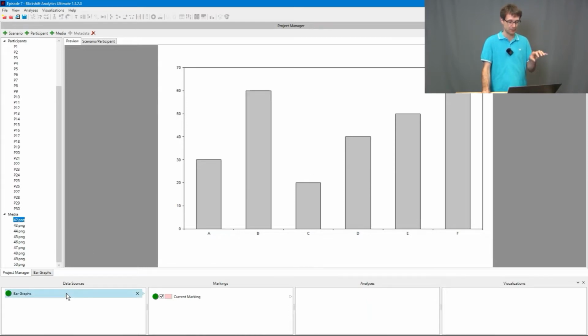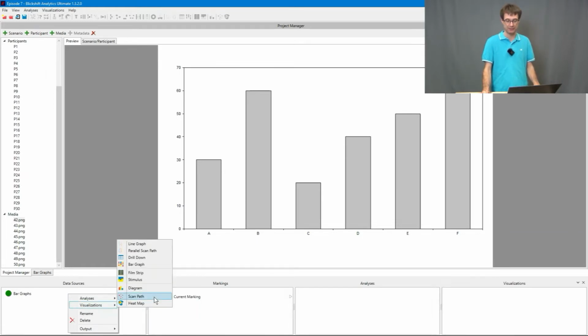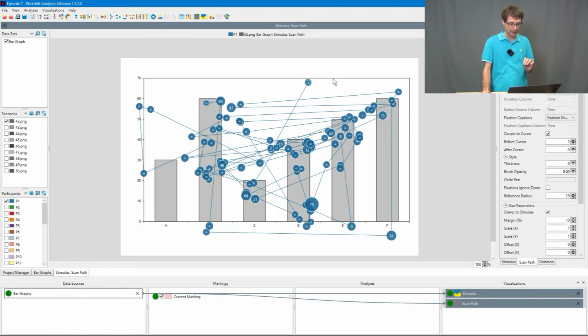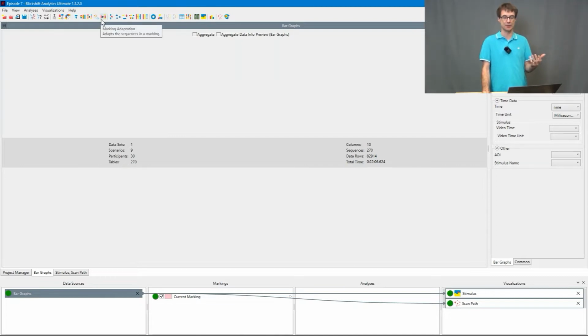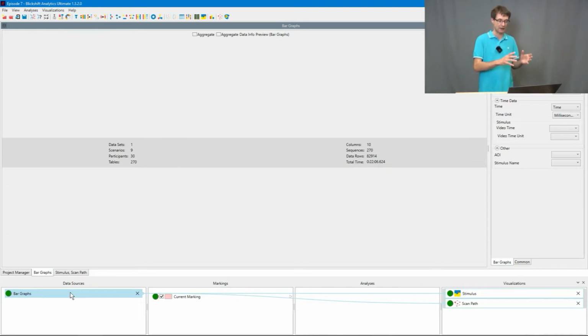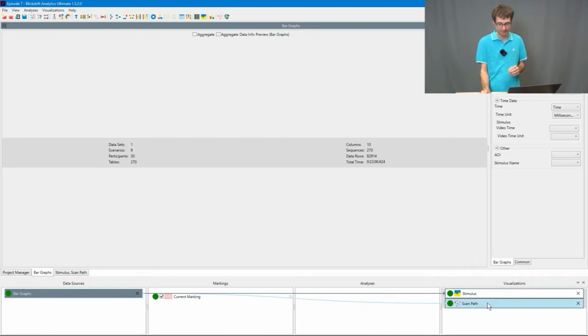Everything starts here from the bottom left. I click here with a right mouse click on the data source bar graph, and for example, I choose the scan path visualization. By the way, I can achieve the same when I click on one of these icons representing the visualizations and the analysis components, or I go to the menu and choose Scan Path Visualization. Now the data flows from the bar graph data source to the visualization on the right side.